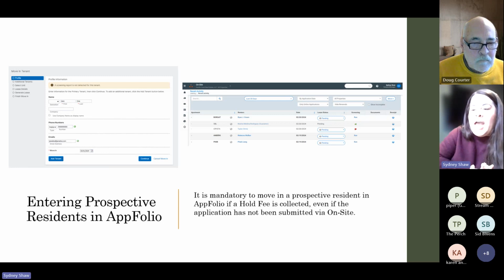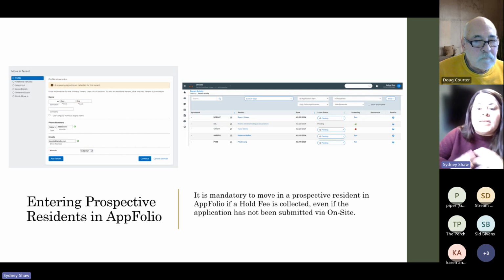Okay, so entering prospective residents in AppFolio. So guys, it's mandatory to move in a prospective resident in AppFolio if a hold fee is collected, even if the application has not been submitted via onsite. I know this can be confusing, but let's say a resident shows up to a tour, they give you a hold fee, which is just a physical check, or let's say we take it via PayTrace, but they haven't submitted their application yet. We still have to put their name in as a future resident. So you should have that information readily available.